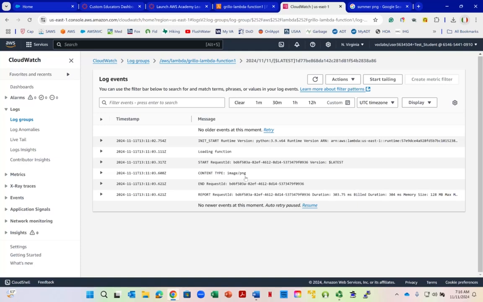It tells you the type of file that was uploaded. It won't give you the actual file name, but it will tell you the type of file. So if you uploaded a JPEG image, it would say JPEG, or if you uploaded a Word document, it would say Word document as far as content type. And so that's how you create a Lambda function to create an event, and then that event gets triggered. Anytime something's uploaded to an S3 bucket, you get a CloudWatch log for it.